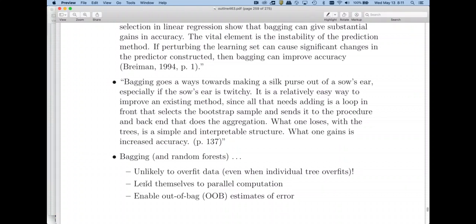Another big advantage of bagging and random forests is that they lend themselves to parallel computation. So if you have multiple cores, you can set each one of these cores estimating a different tree model on a different bootstrap sample. Then they all come back and you average the results. A third very important benefit of bagging and random forests is that they enable something called an out of bag, OOB, estimate of your prediction error.